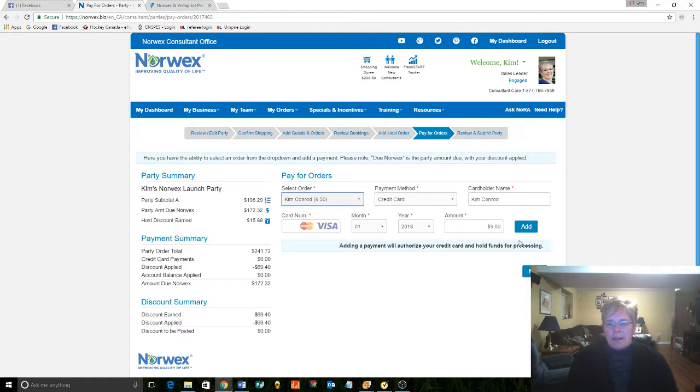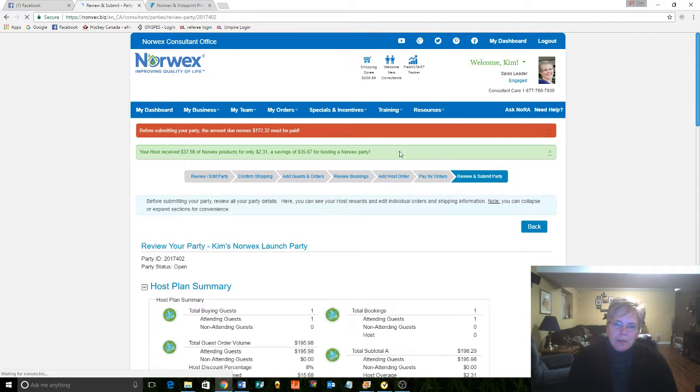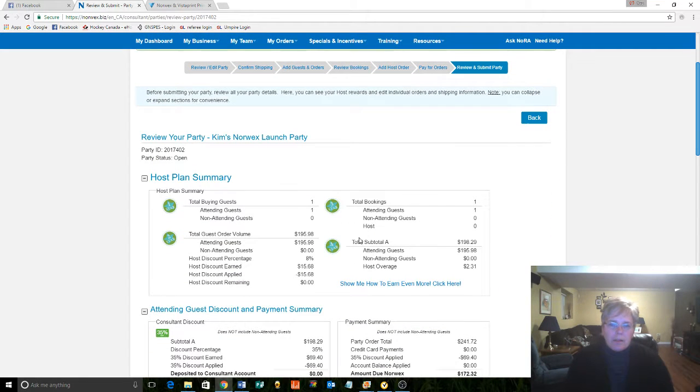So once I click on next, if I paid for my orders, it's going to take me to this final tab, which is review and submit party. So here it gives you an opportunity to just take one last look at what they ordered, what rewards they're going to get. It'll tell you what you could do to increase the hostess benefits. So I'm just going to click here. It is saying that I haven't paid yet, but I just want to show you what this screen looks like.